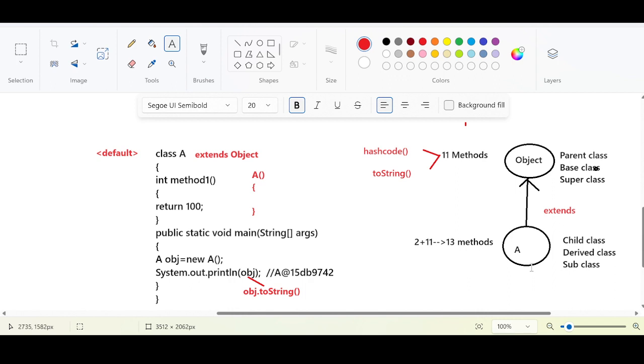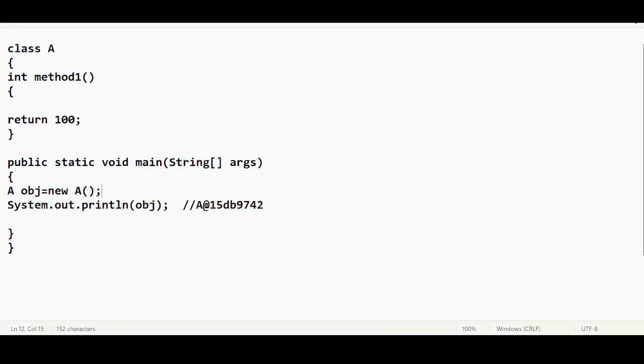You have all the rights and privileges to access your parents' property, your parents' materials, everything. Likewise, from the child perspective, the child has two methods, method one and the main method. Along with that, the child also has rights to access the 11 methods of the parent class, which is nothing but the object class. So totally 13 methods, right? Now we are going to understand why we are getting this as an output.